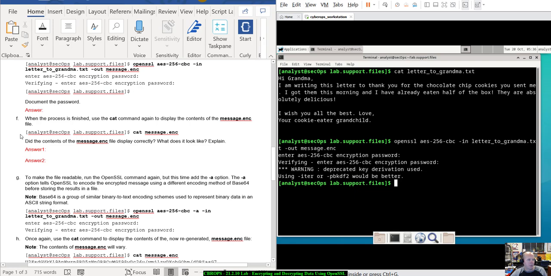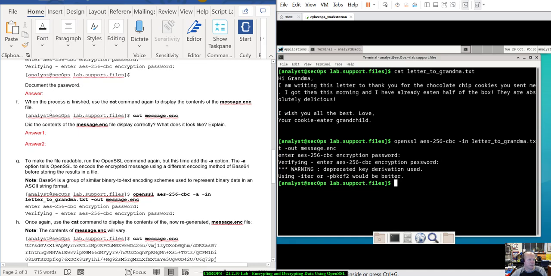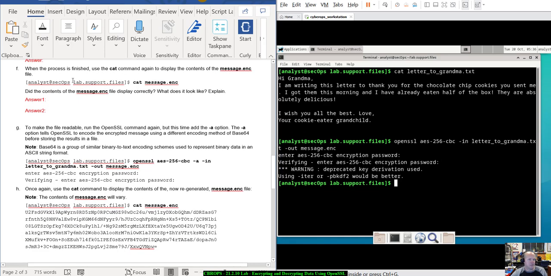Now in my instructions, I put an answer for document password. You can just put your password in there if you want. That's not a big deal. So when the process is finished, use the cat command again to display the contents of message.enc. Message.enc is not the original letter to grandma.txt.